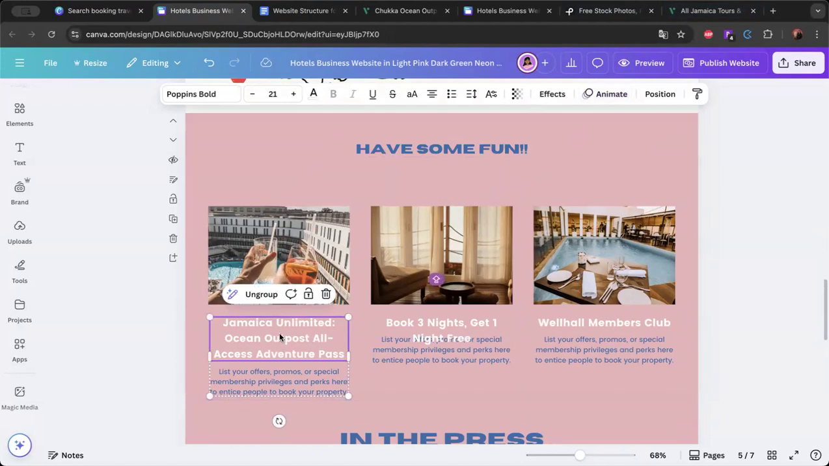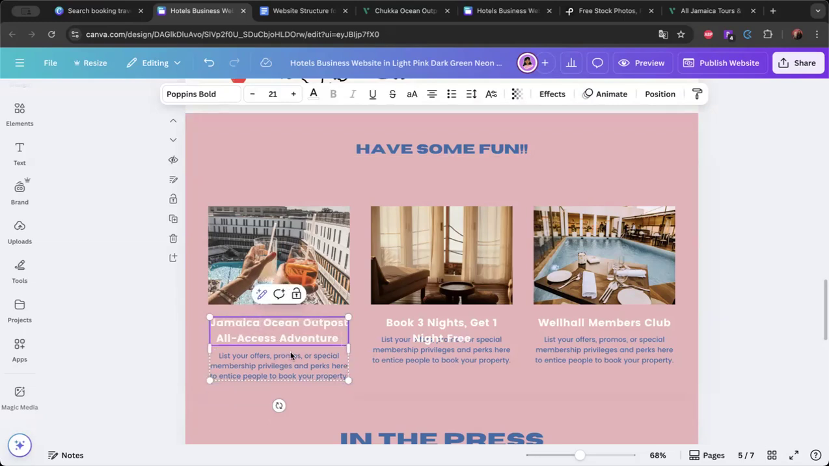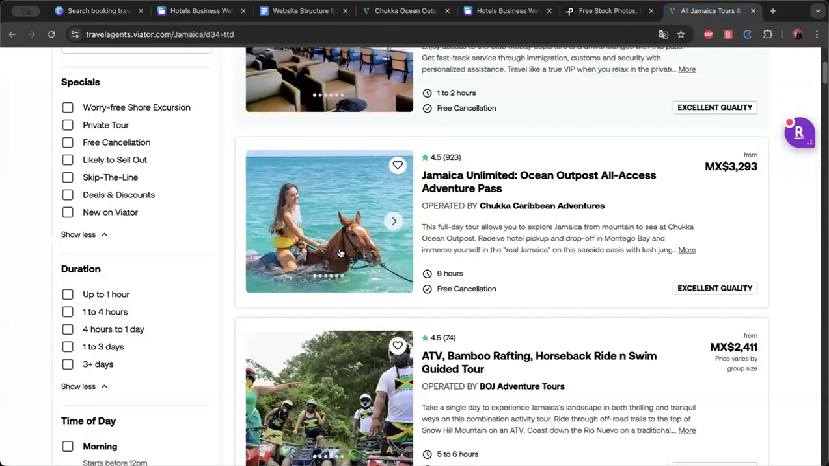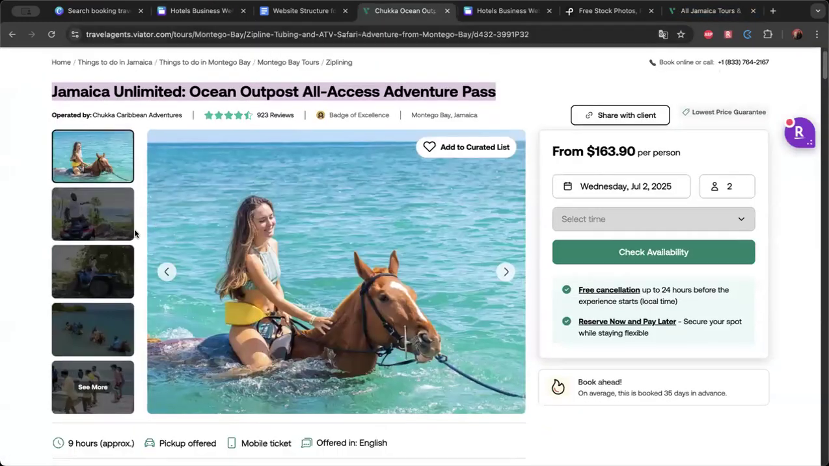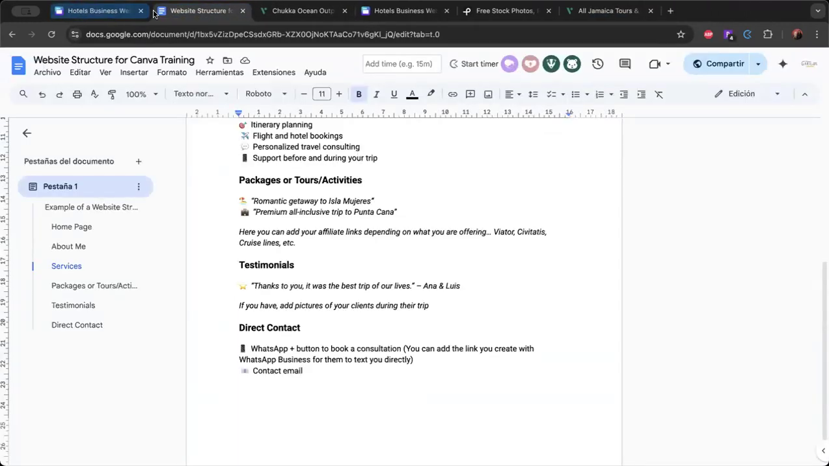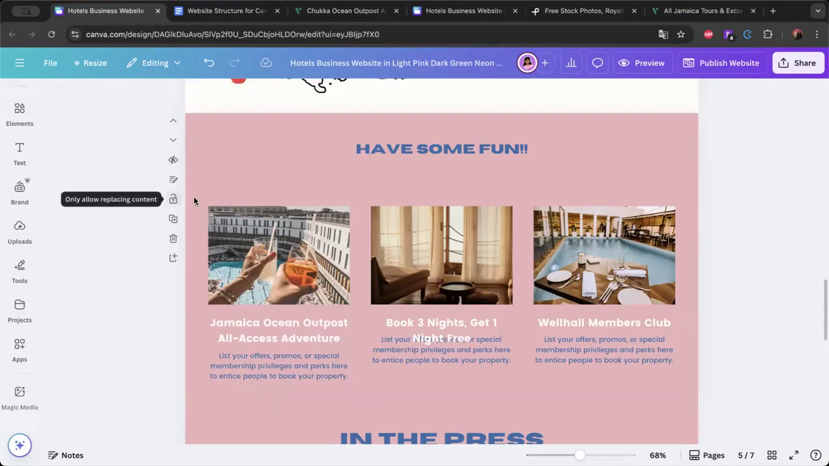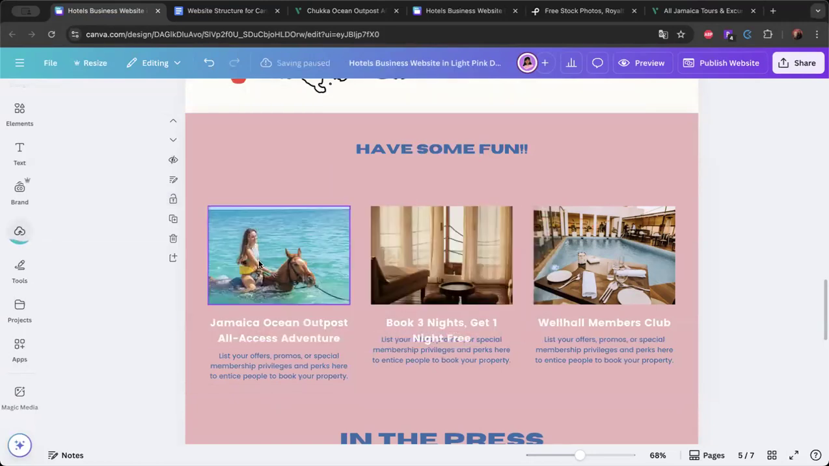And here I do that. I want to rewrite it, maybe Jamaica, Ocean Outpost, All Access Adventure. And then here I can also use the pictures that they have. This is a nice picture that calls my attention. I go here, I paste it, and I put it here.